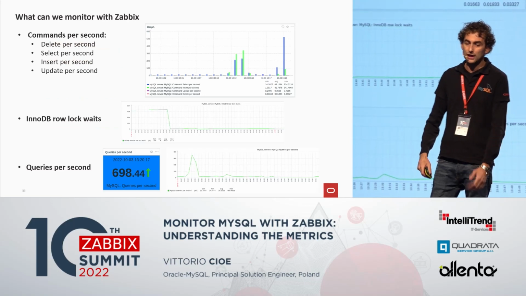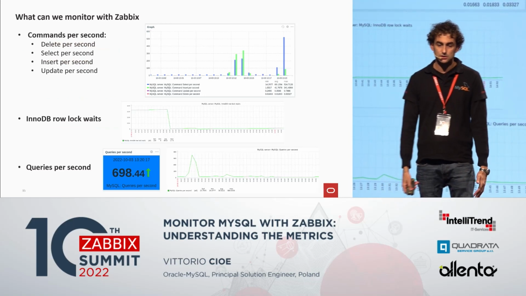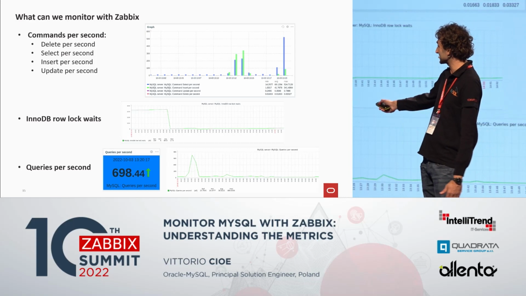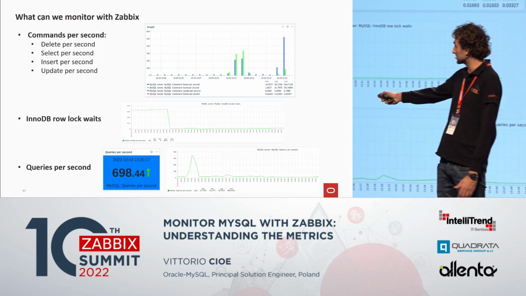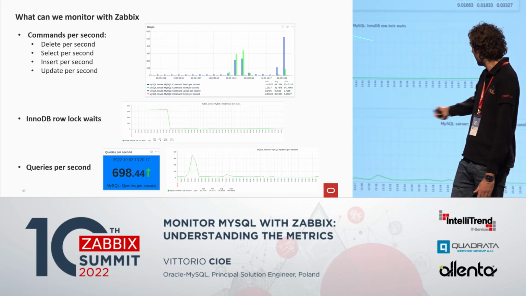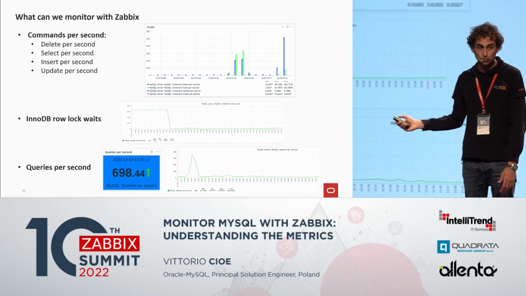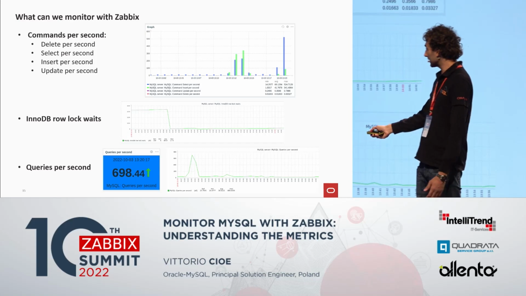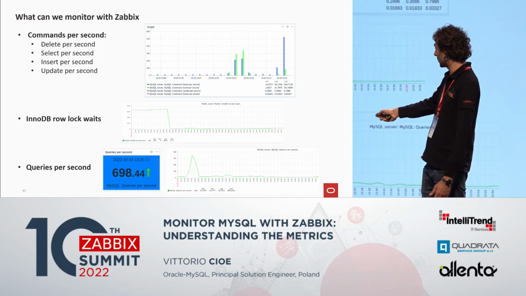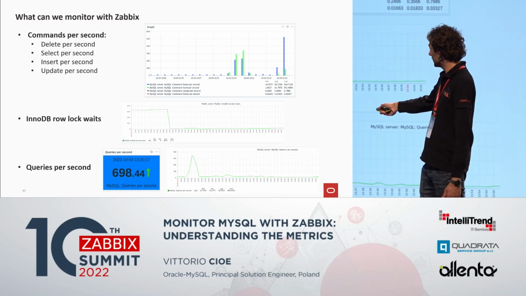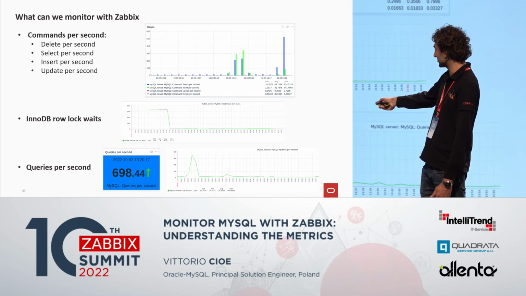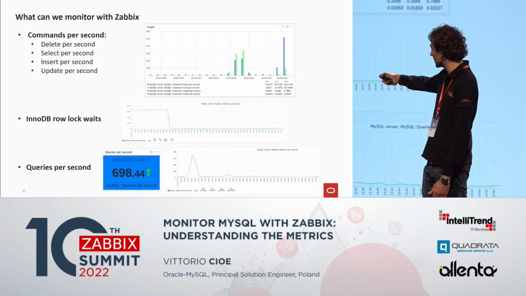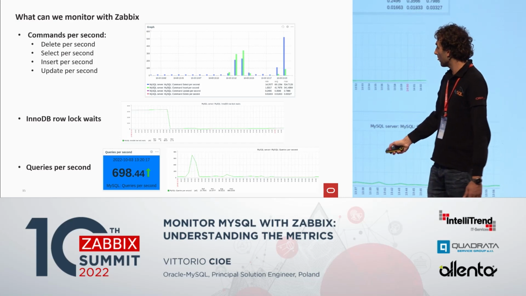Now, what can we monitor with Zabbix? We can monitor the commands per second broken down by command: delete, select, insert, and update. And this is actually very, very useful. I can monitor the InnoDB row lock waits. So here I can see when I was executing a test, I had more locks and then it went down.